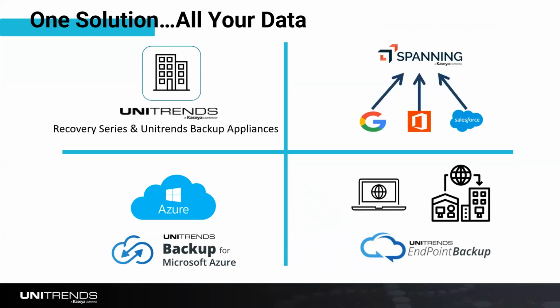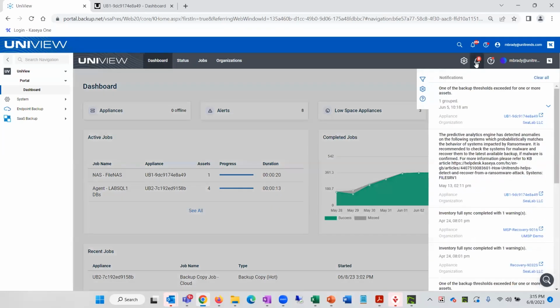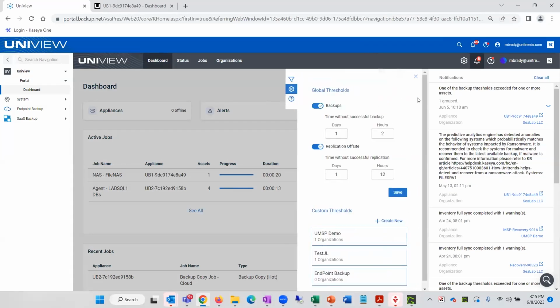When we think about managing Unitrends, UniView allows us to manage all of these aspects from one place. This single pane of management glass allows you to manage your Unitrends appliance, your endpoint backup, and Spanning all from one place. Now, this is designed to help you be efficient and manage your environment. It has a dashboard that allows us to see all of the aspects, but we can also talk about the fact that it's got Backup IQ.